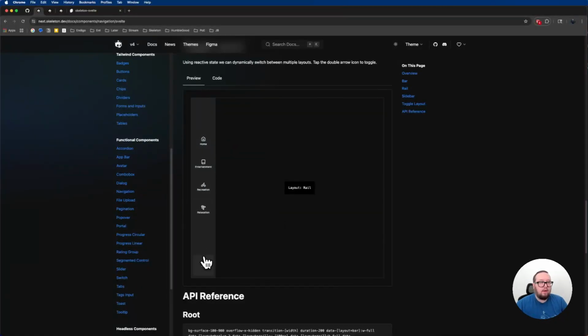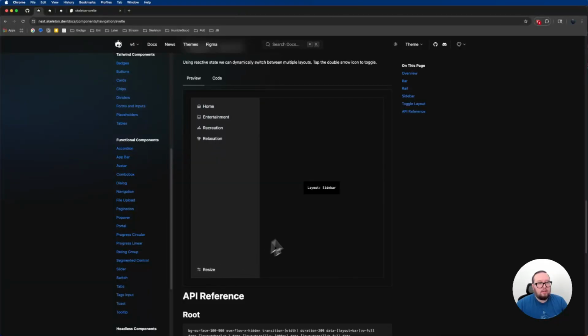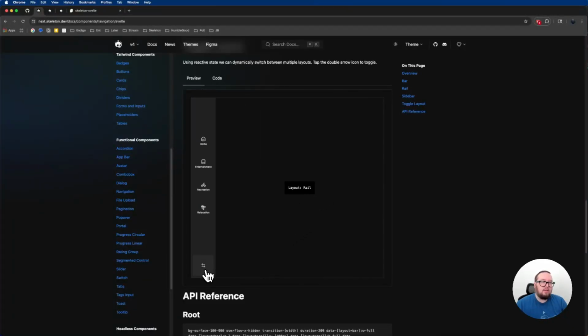So I have a rail here, and I'm going to toggle it to the sidebar layout, and you're going to see that it transitions nice and smooth. A feature that we had implemented in prior versions, but now it's fully adopted and properly implemented inside of this component.